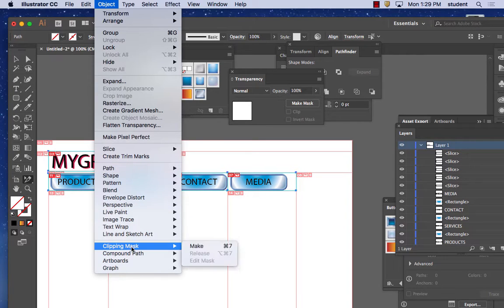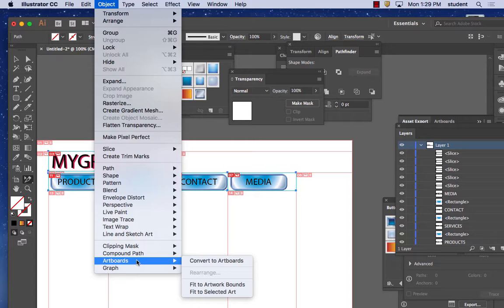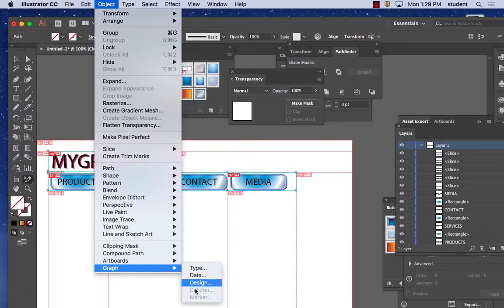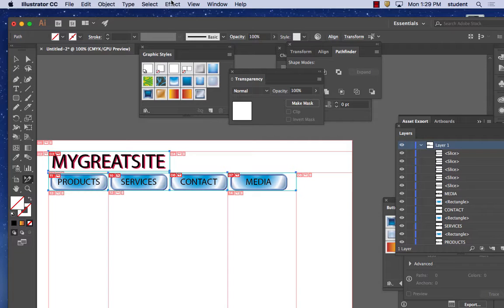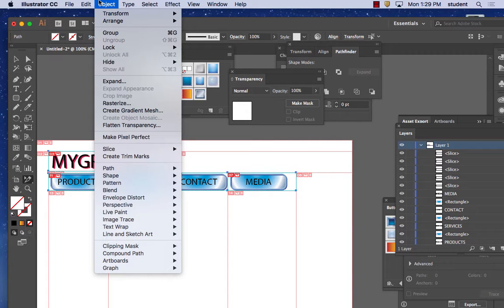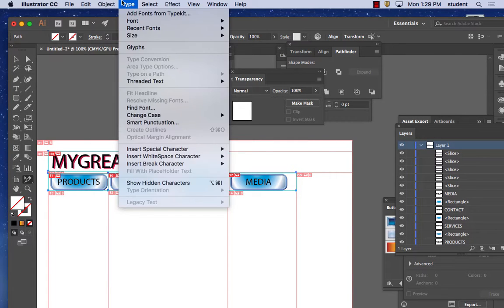We talked about clipping mask as well. And a compound path is just a way of combining multiple objects together. We didn't really do that. Artboard, we know how to do that already. And we did look at a graph, and I don't really use that. I'd rather use Excel. In addition, what else did we do? I can't remember now. We do something else. We should go through some of this stuff as well.